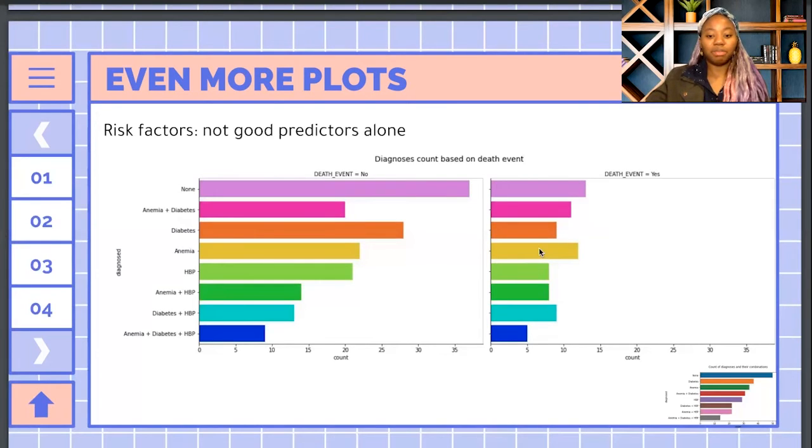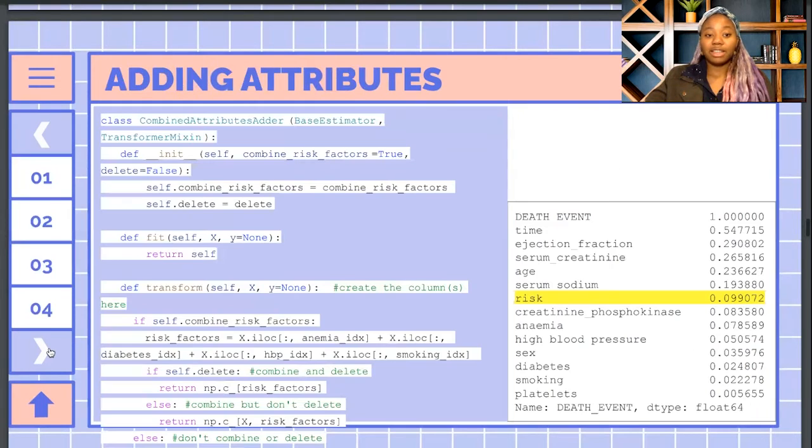And it looks like, it doesn't really tell us much, but what I did get from doing this is that this would be a good feature to add to our data set when I get to the part about transforming the data and adding columns. I think it'd be a good attribute to have a combined risk factors column and see if that maybe does better at predicting a death event than the individual categories themselves. So we'll go to that next.